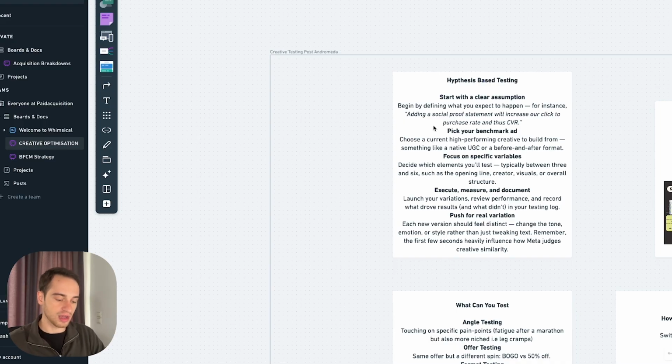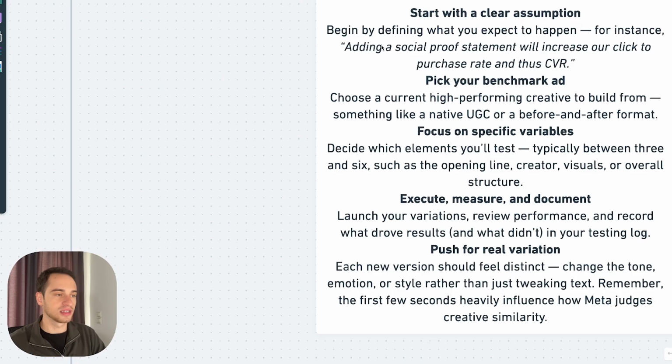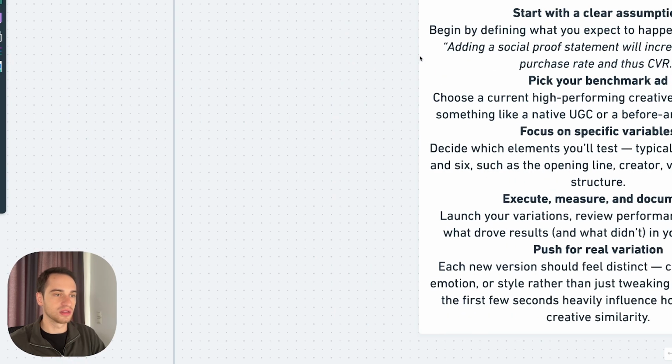Now, the main thing here, like I said, is to set a clear assumption. Let's say, for example, we say adding some social proof into a specific ad will increase our click to purchase rate and thus conversion rate, or it will increase the click-through rate. That's a hypothesis here. There's a very specific assumption we need to make on an ad set level, or on a more strategic level, to then test within the ad account.